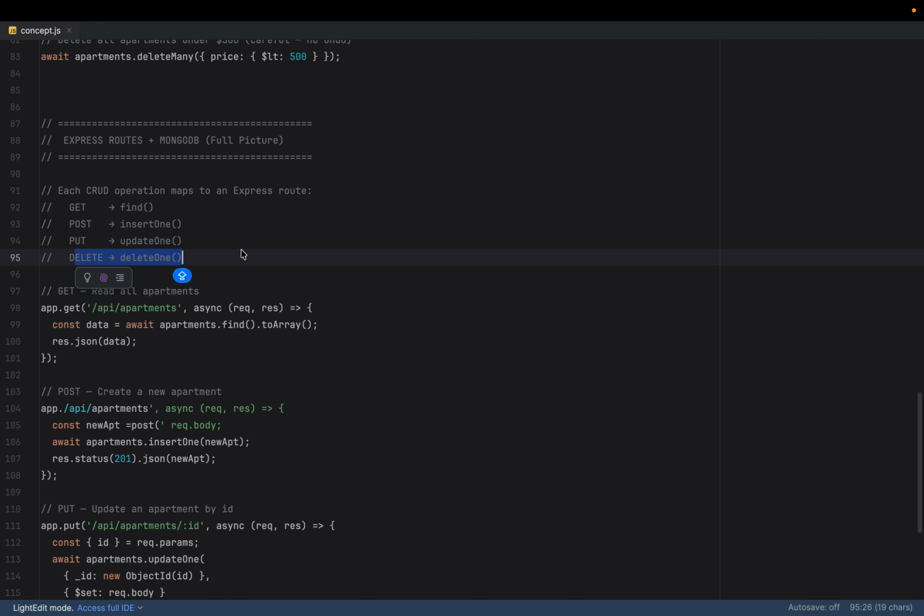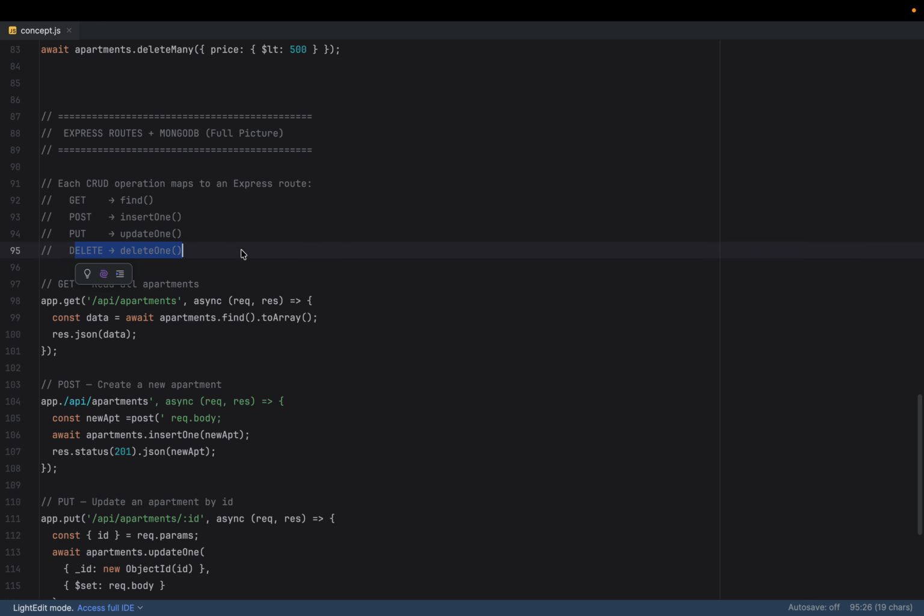Then the delete route calls delete one. Someone removes an apartment, we find it by ID and delete it. And on the front end, we have React and Vanilla JS calling these routes using fetch. The flow is user action, HTTP request, Express route, MongoDB operation, and response back.